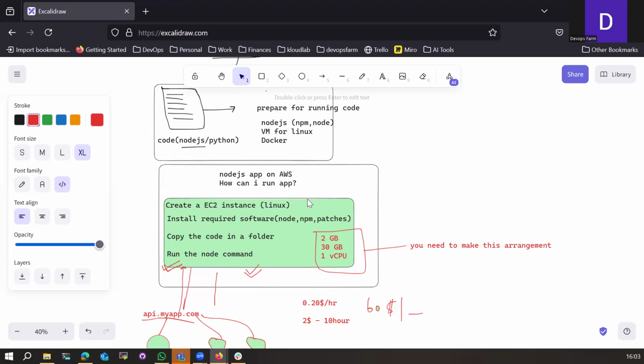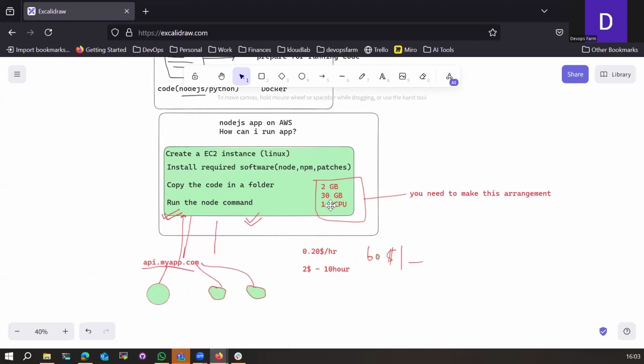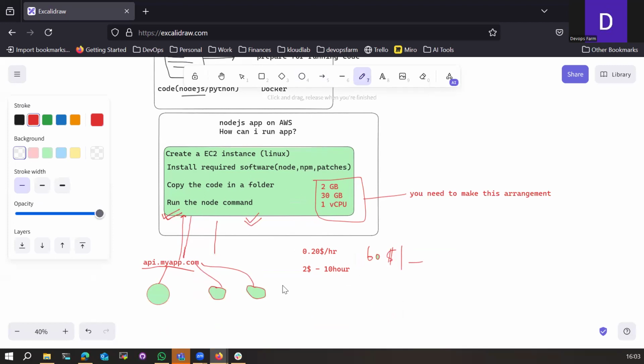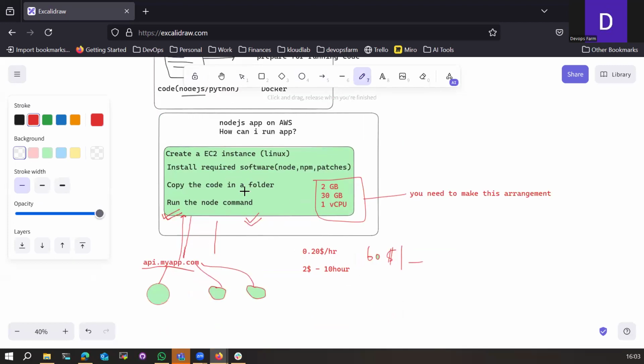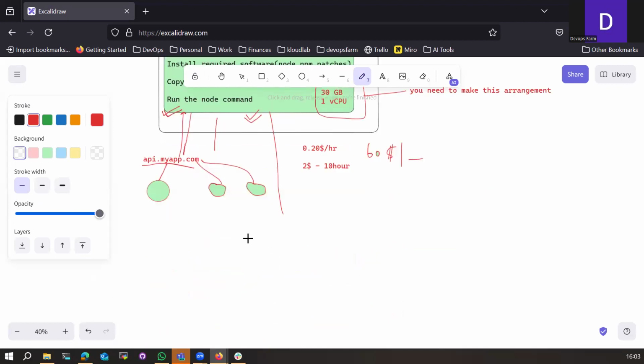So what happens when your load increases on the website? Because you created only one instance, and now your website is famous and accessed by many people. There are people here, there are people here, there are people here, all accessing your website.